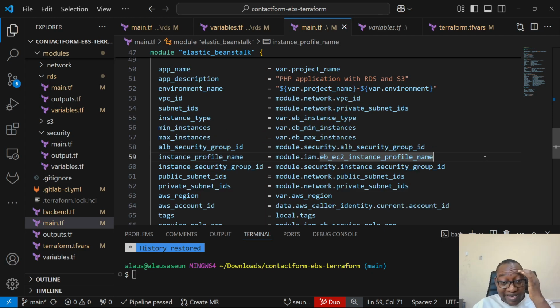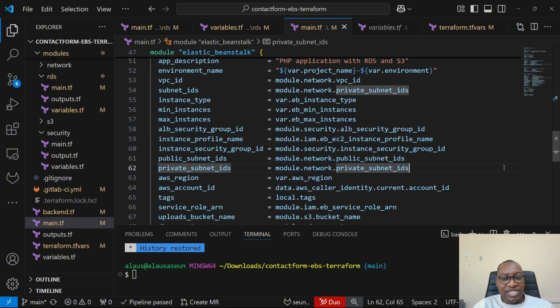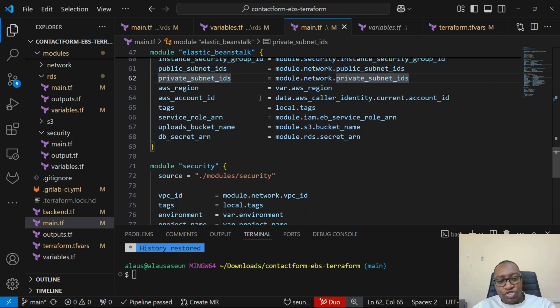All right, the instance security group is also being sourced from the security group module. The public and the private subnet IDs are being sourced from the network module as well. And then, of course, we have the region, the account ID, the tag, the service role, the bucket, and all of that. And then you can see where all of these values are being sourced from.